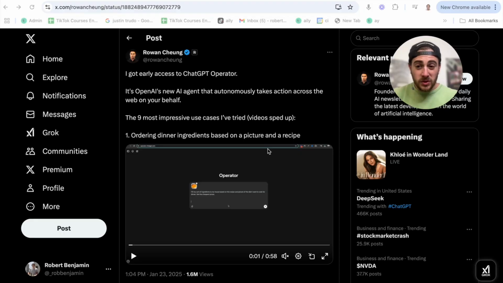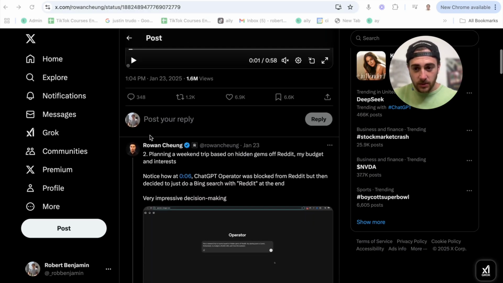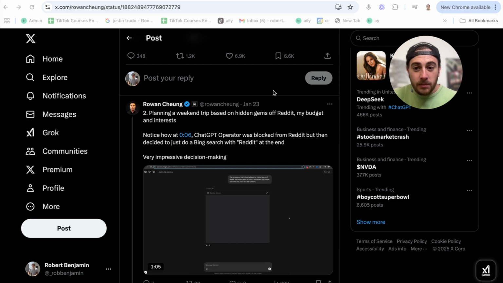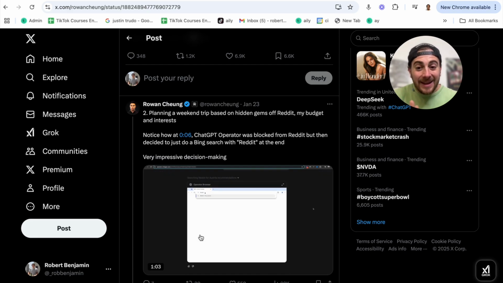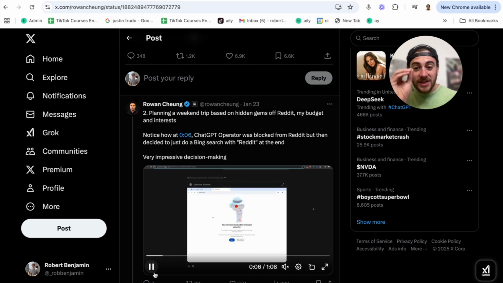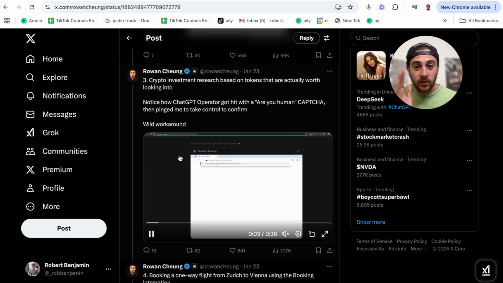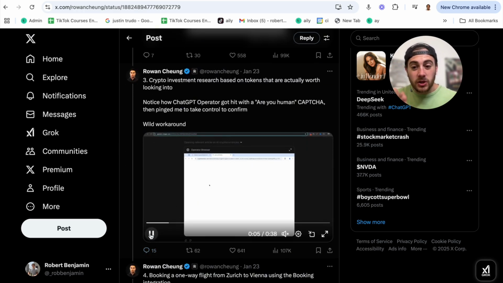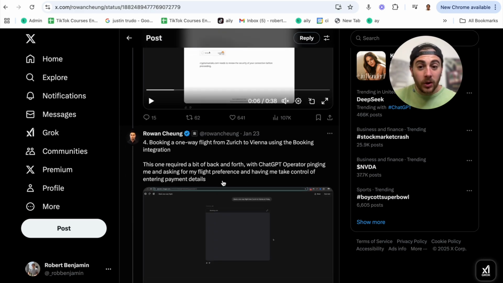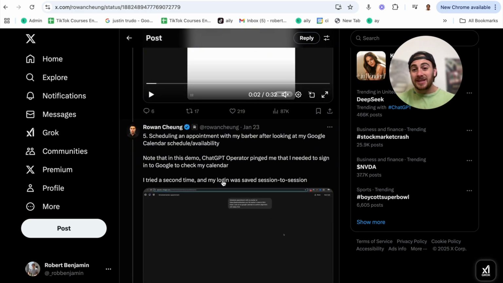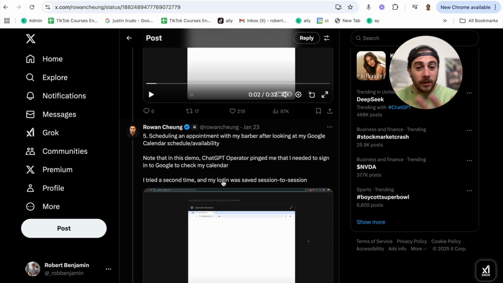Especially when you compare it to ChatGPT Operator that just launched that can literally do so many different things. Like, here are a few use cases. Use case number one is it can literally order dinner ingredients based on a picture and a recipe. Use case number two is it can plan a weekend trip, and guess what it can do? It can literally book your flights, it can book your hotel, it can do all of that for you. It can do crypto investment research based on things that are actually worth looking into. It can book you a one-way flight. I use it to buy myself basketball tickets and to help me find a car.